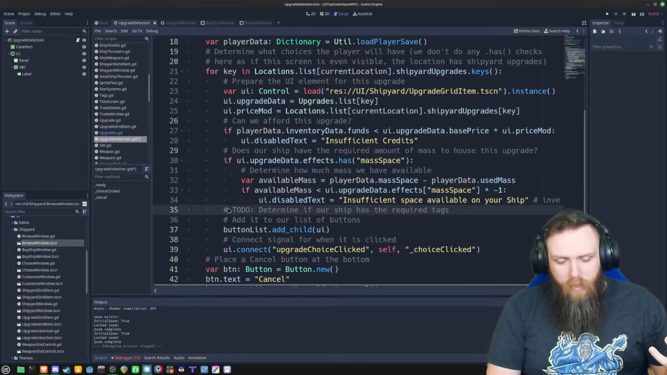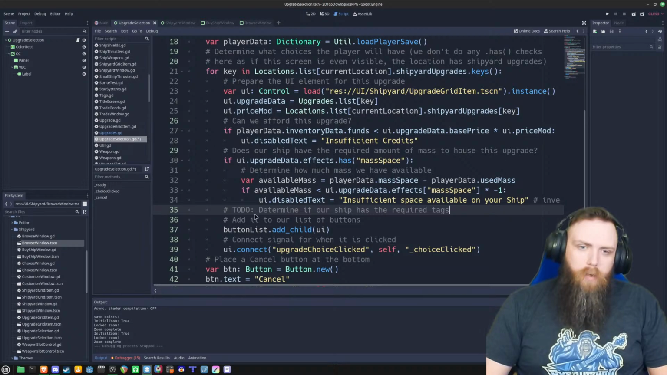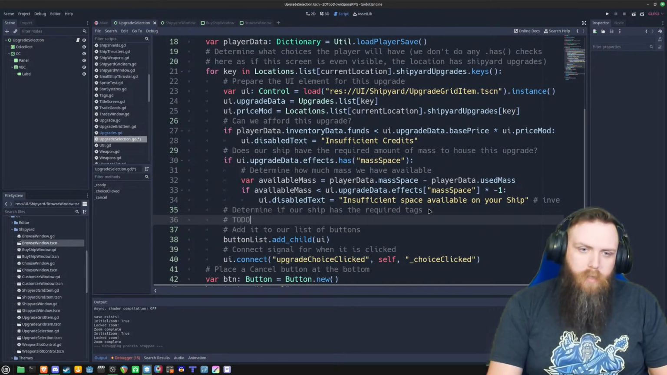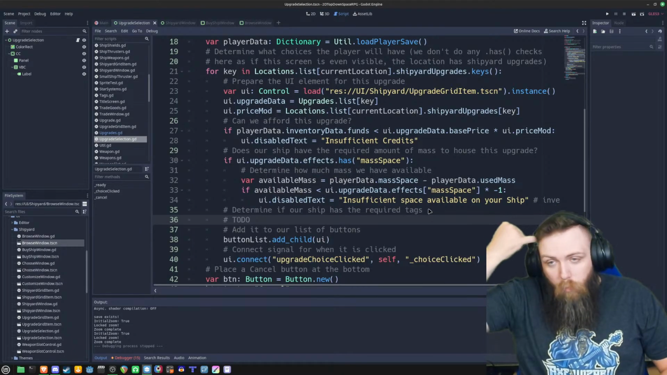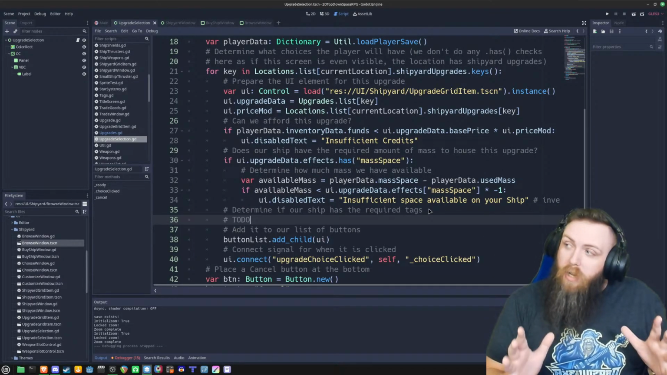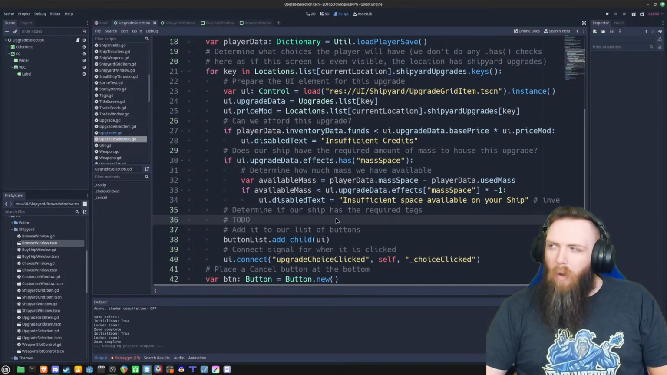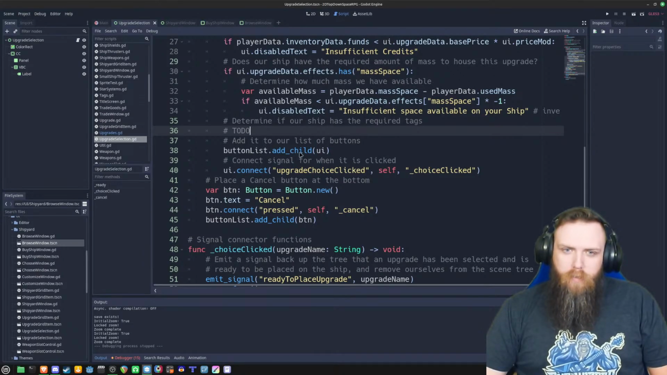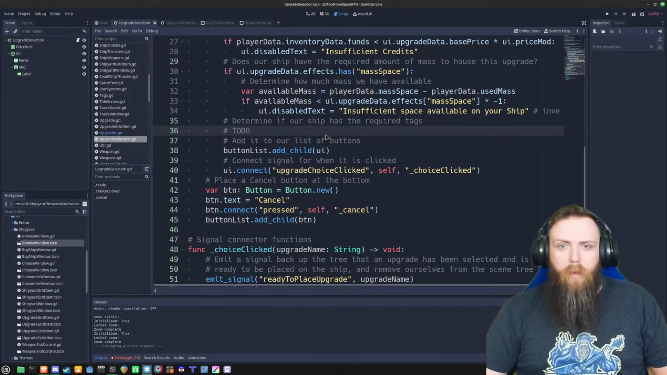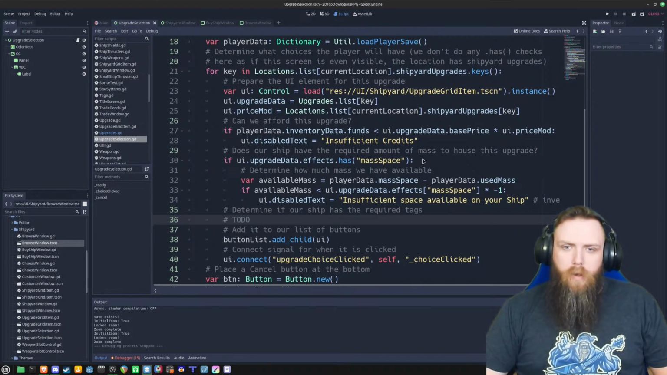Because part of the thing is some upgrades might be only for certain types of ship. So I'm going to put a to-do in for right now, because this is something I'll work on once I get this working in some way, shape, or form, then I can improve it and flesh out the rest of it. But I just want to get something working, just to see if it's going to work how I envision. So let's do this. Let's go over here, and that's the buttons. Okay, save. So now we should know whether or not we have this stuff available.